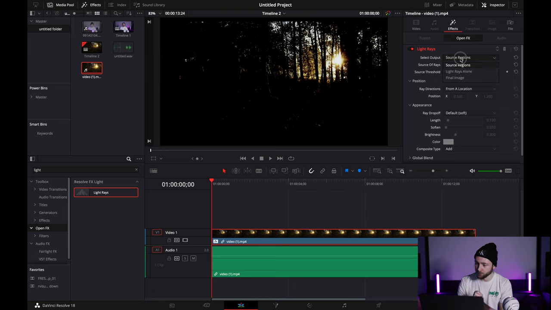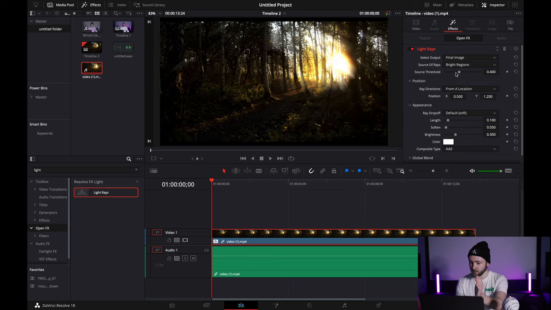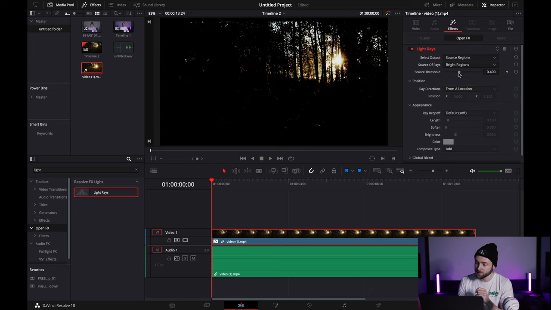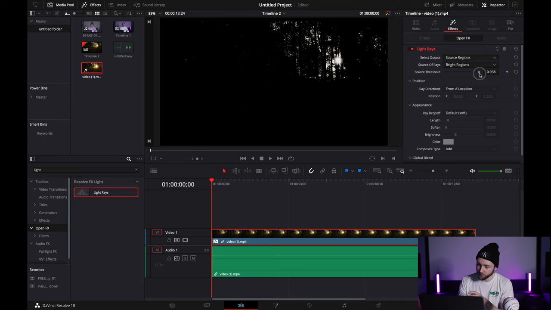Now the reason why it looks so bad is because it's getting the light rays from all different types of light. You can see that there's some coming in up here. We don't want that, we just want it to come from the sun. So what we're gonna do is go to final image and then hit source regions. Then we're gonna up the threshold, and we don't wanna up it too much. We just wanna up it enough so that it's the sun and maybe a little bit of that sky coming through there. All right, so now we're gonna go back to the final image.